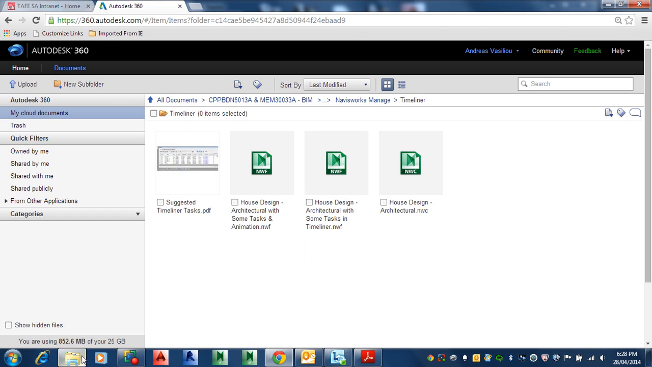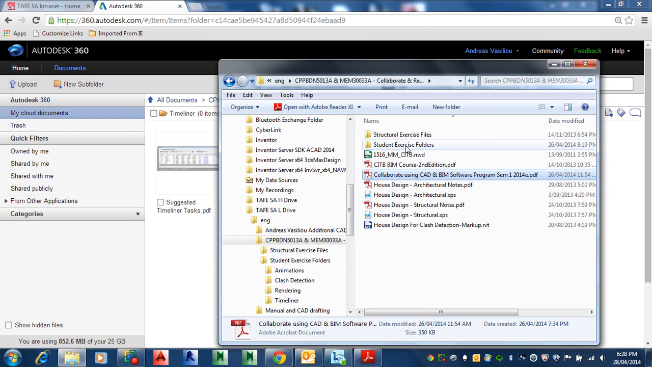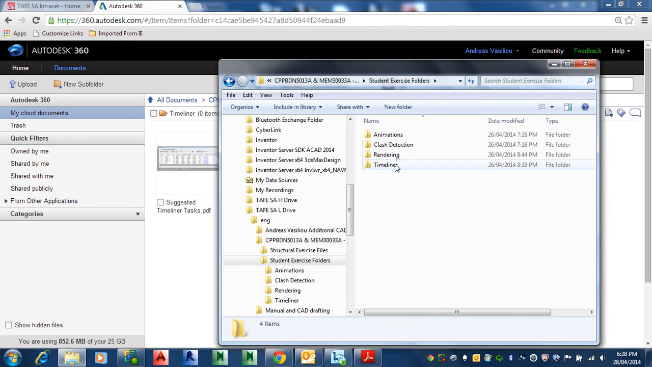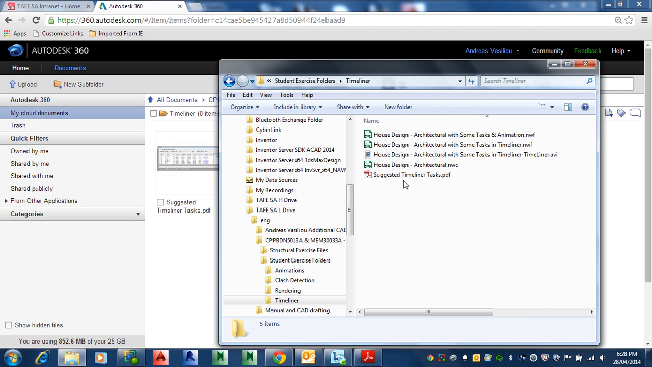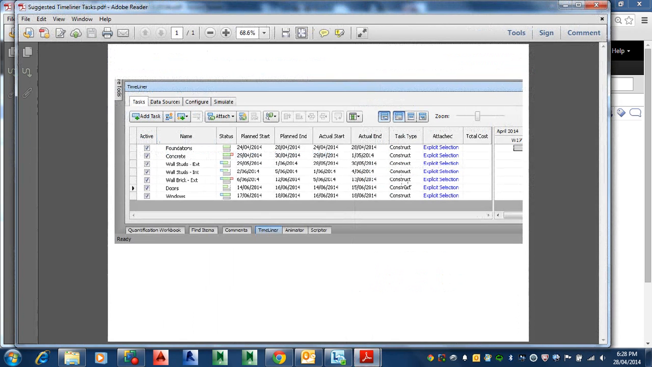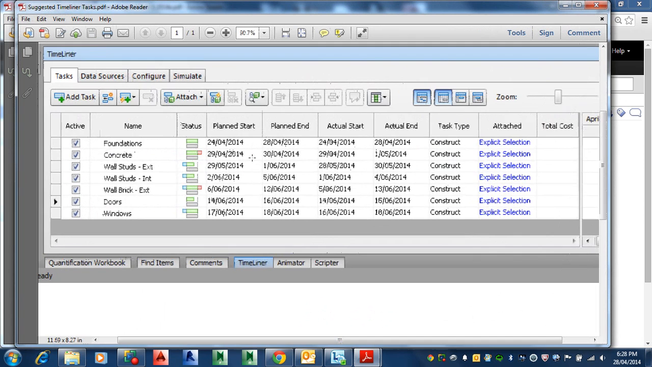You'll also find these files on the L drive, and if I go to the student exercise folders here in the L drive and the timeliner, you'll see here's the suggested tasks that we're going to put in here today. They're only suggested, just made up tasks and dates and times to show you how it all works. You don't have to stick to exactly that. You can go your own way. You can add more. And I've made it so that some tasks, as you can see here, and we'll look at it later on as well, but this is a filled-in one.